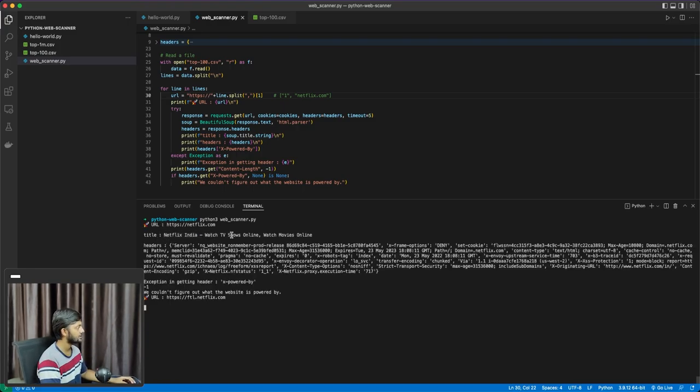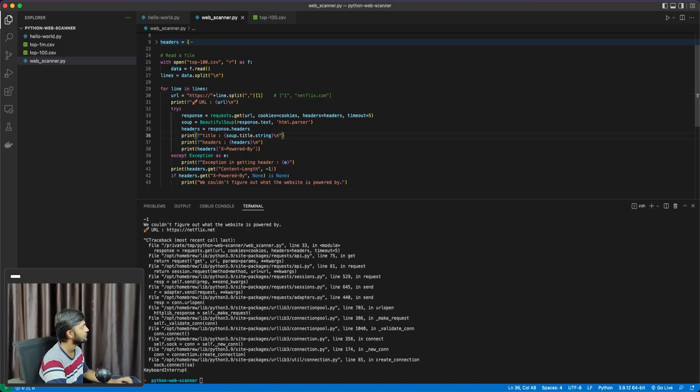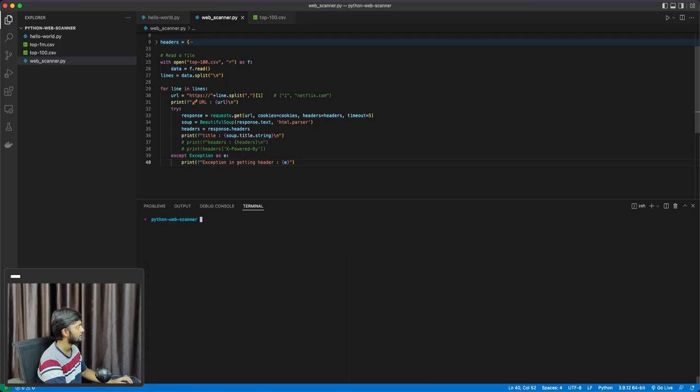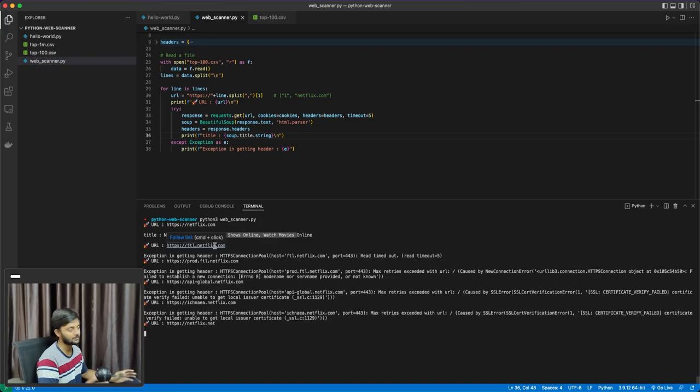So title: Netflix India, Watch TV Shows. Let me just remove this, getting content length. Let's remove this as well. We're just printing out the title now. It would be cleaner in the output, that's right. Now URL netflix.com, title: Netflix India, Watch TV Shows, Movies Online. Then ftl.netflix.com, there would be something, or it might not have a title, so it would just skip out.